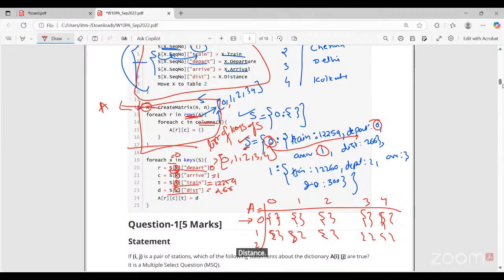Any doubt here? What will this R, C, D store for this particular value? For this value, we are going to enter the dictionary with 0 as the key, and we are getting the values corresponding to the keys here: departure, arrival, train, and distance. Any question, anyone? No, sir.